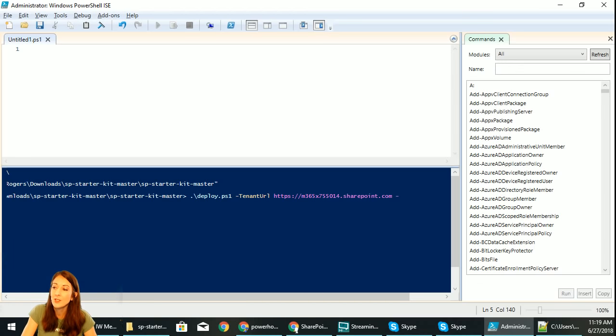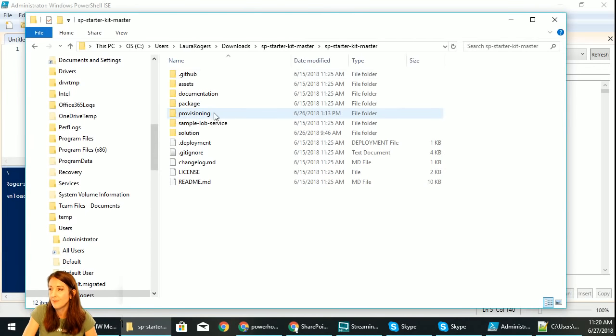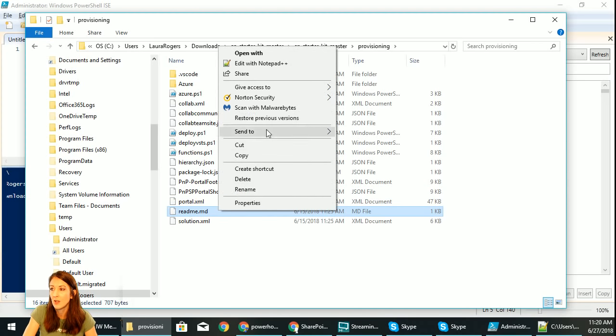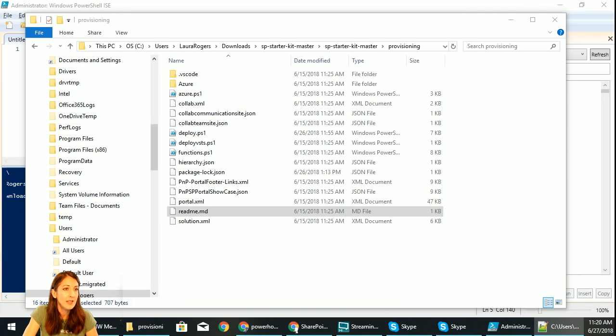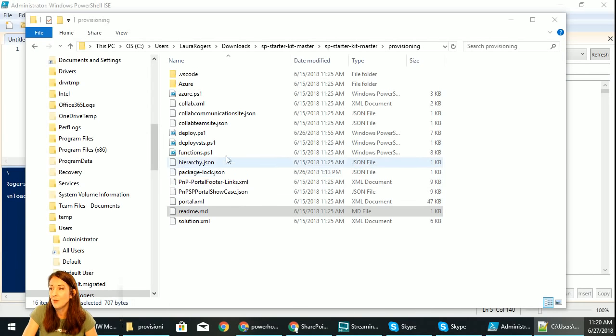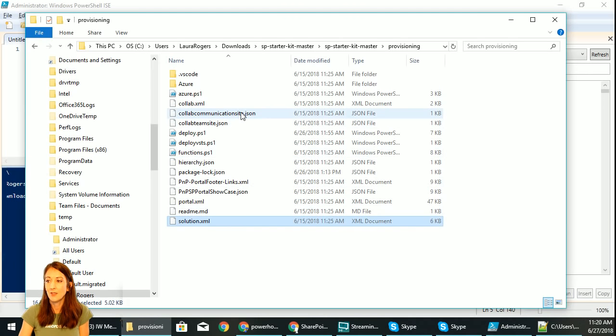Instead of just typing them all in here and going, I dug in. I wanted to see behind the scenes what it was doing. So I went into this provisioning folder, and it does have a README. It explains a lot of what it's doing here and tells you what all this stuff is. But what I was doing was digging through the PowerShell, trying to understand it and poking around in all these files.